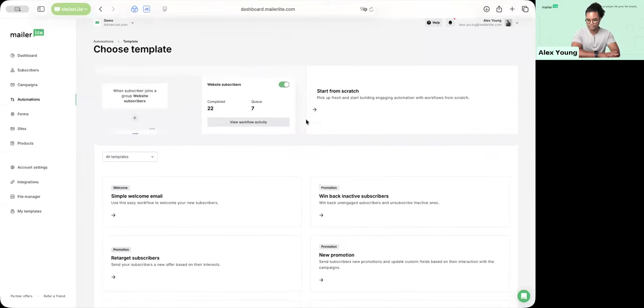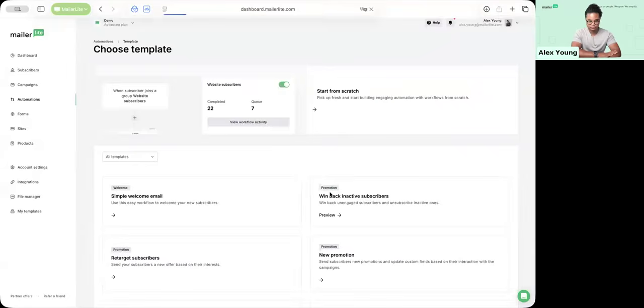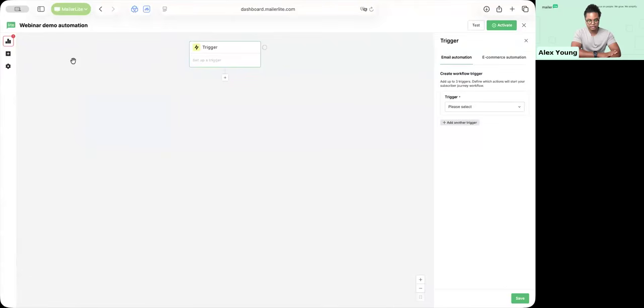All right, and for now, we're going to click Start from Scratch, because this is how we can get familiar with the automation builder. Let's go ahead and give it a name and then start building. Alrighty, so from here, it's going to look a little bit familiar once we get to the part where we can go over our blocks.